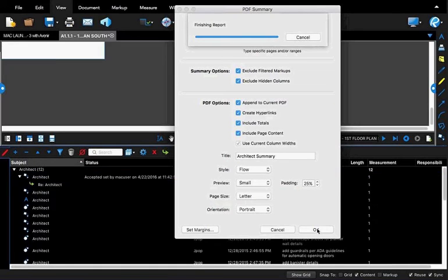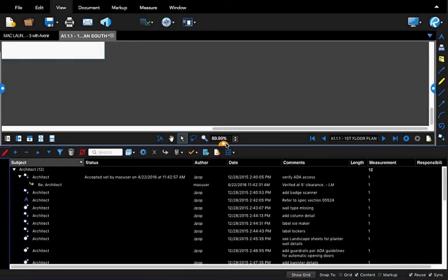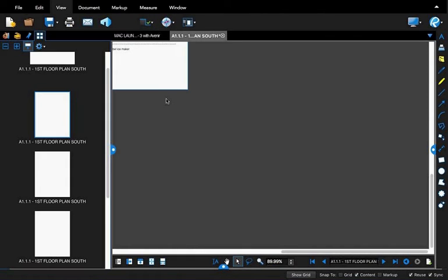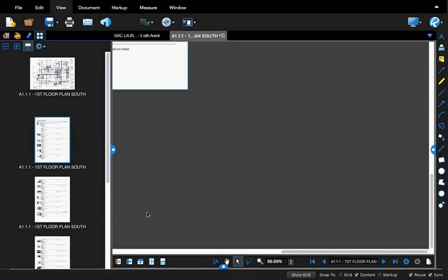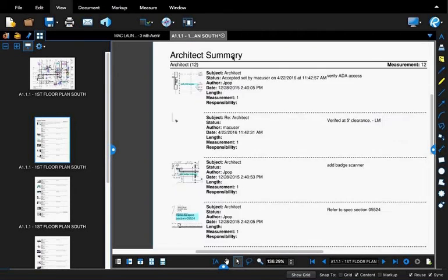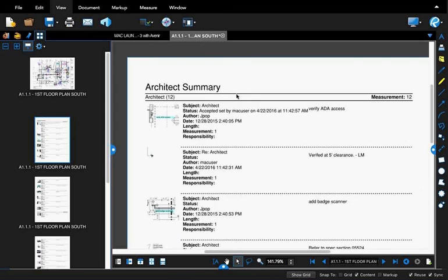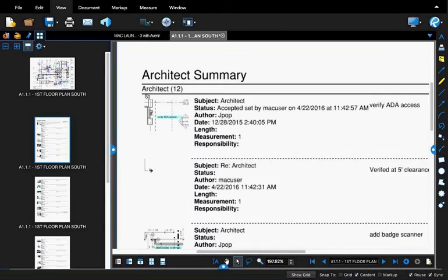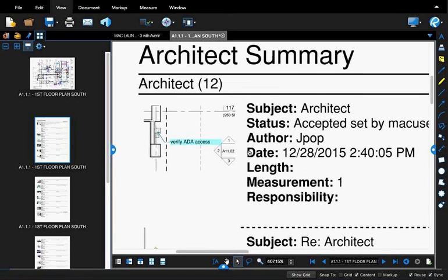Give that a couple more seconds. Perfect. Let me minimize the markups list. Let me turn on my thumbnails panel so you can see that it did append it to the current document. So here we have that drawing sheet, and then just below that we have those architect summary comments. Now when I zoom into that summary report, you can see the information that's placed in here is the same information that's been recorded in the markups list below. And I also get a really nice thumbnail of what that markup looks like.